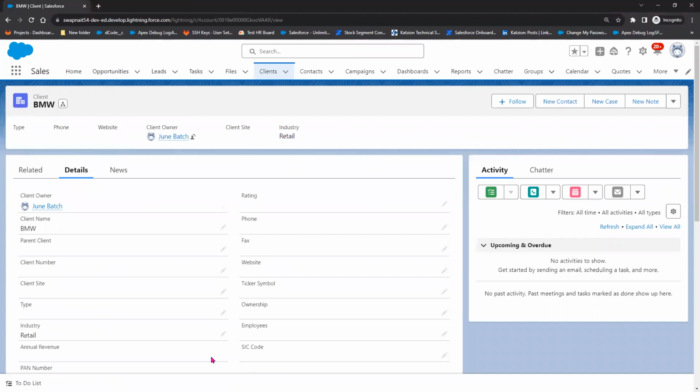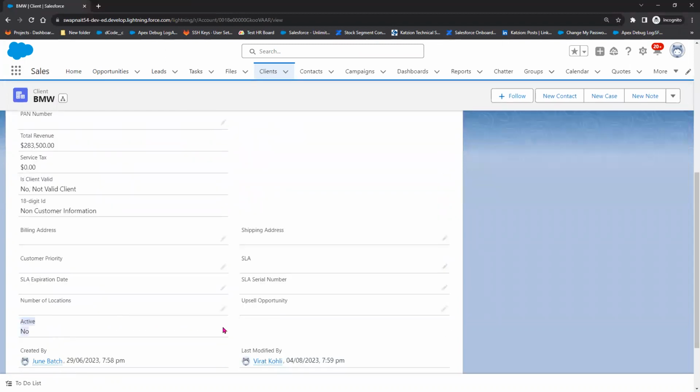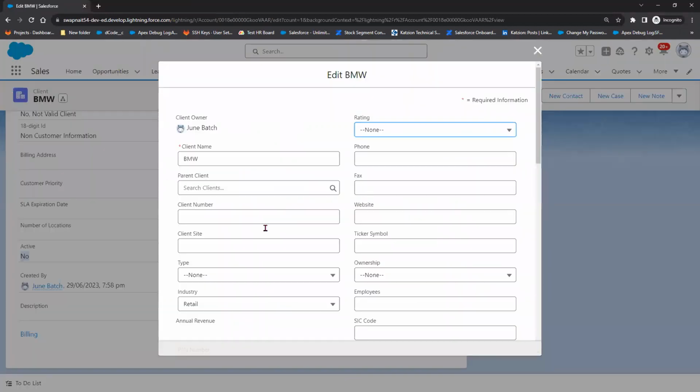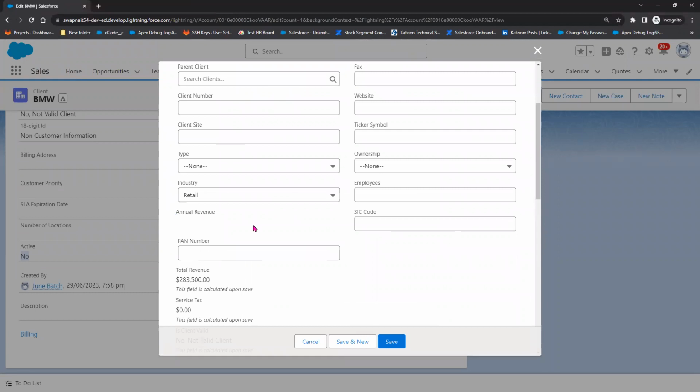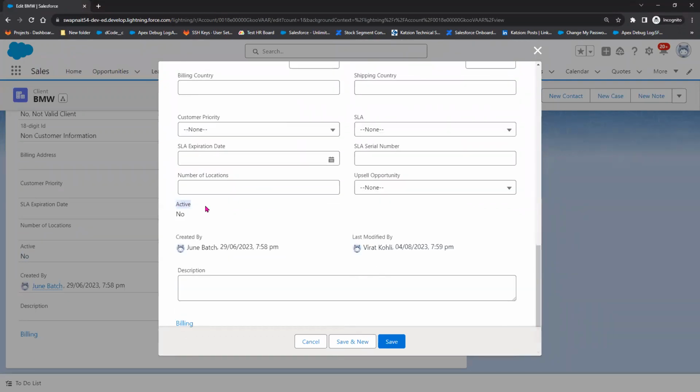Now for annual revenue, the edit option is not available. They cannot edit it, right? The active checkbox also, they cannot edit. I cannot see the inline edit option. If I click on edit, do I have access to the annual revenue? No. Do I have access to the active checkbox, the active field? No, I do not have edit access. That means for this user, we have removed the edit access.